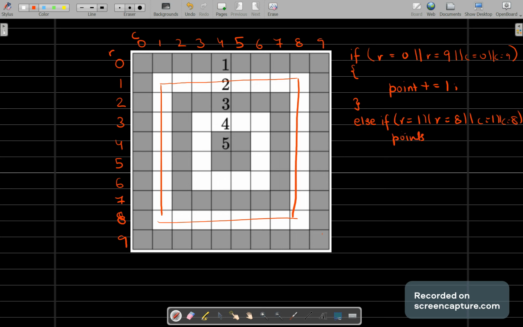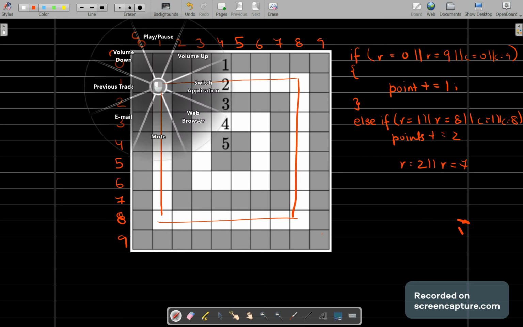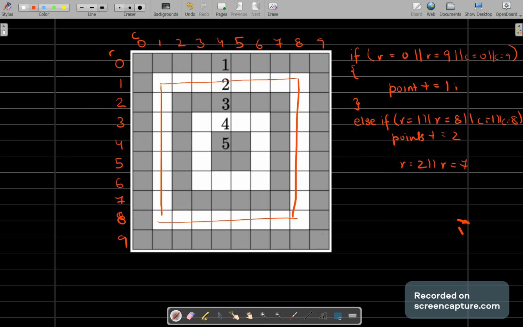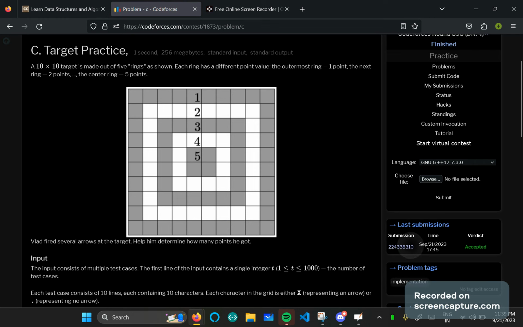Similarly, we increase it every time. We increase the lower number by 1 and decrease the larger number by 1. So now points plus equals 2. For the next, 3 points, we would write r is equal to 2 or r is equal to 7. So this is quite observation based. If you have this image, try thinking of the logic. I would show you the solution to that.